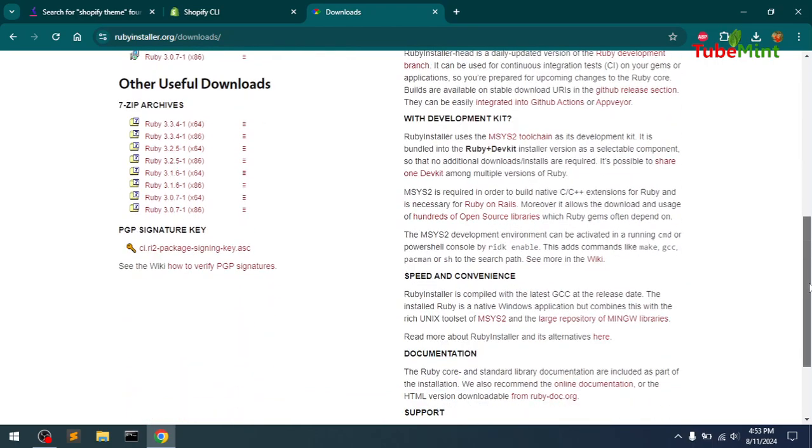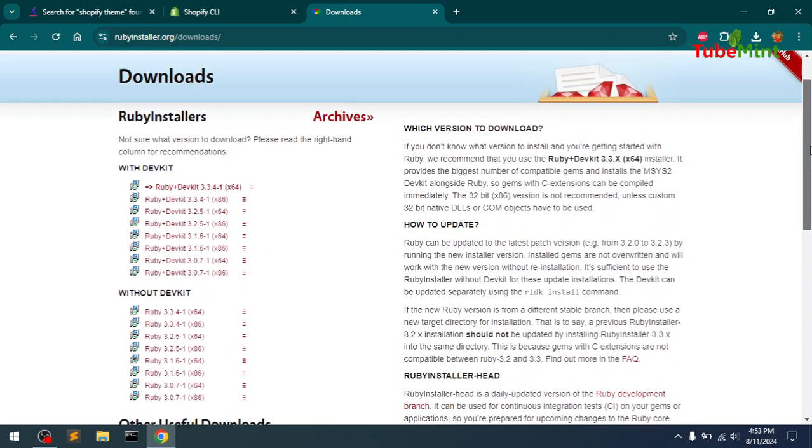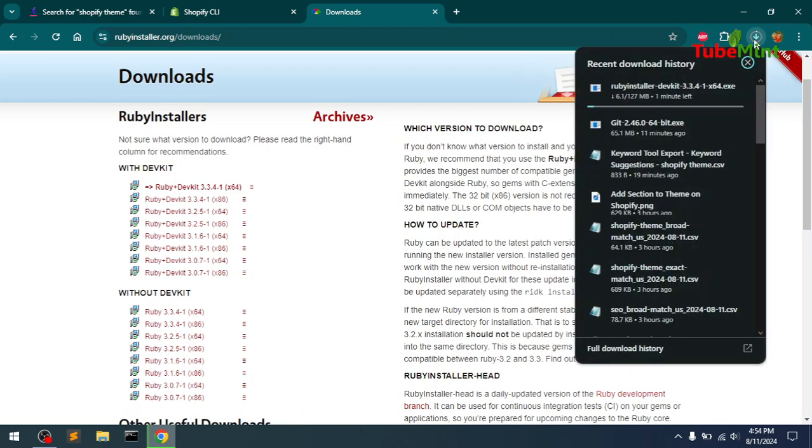You can read about these on this page about how it works with devkit and what devkit actually is. So I'm going to install 3.3.4, which is a 64-bit installer for 64-bit operating system. This is recommended for 64-bit. These are the previous releases, so I'll go with the latest one. Click on it and this should start the download.